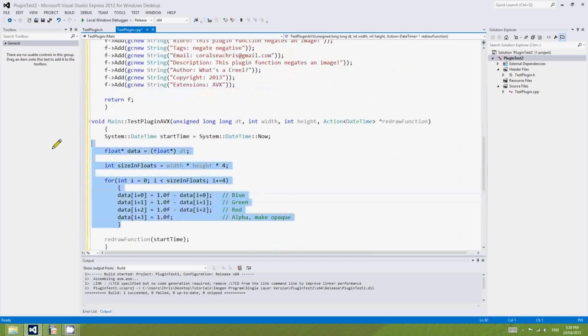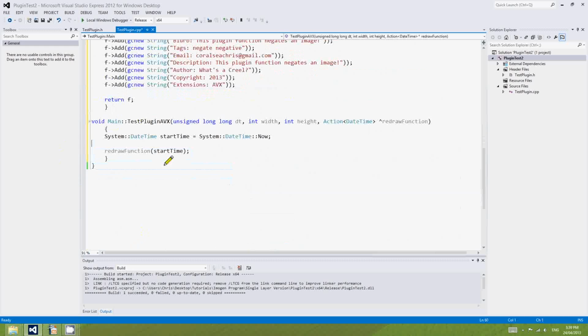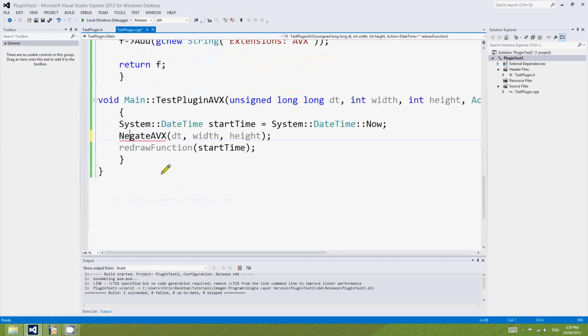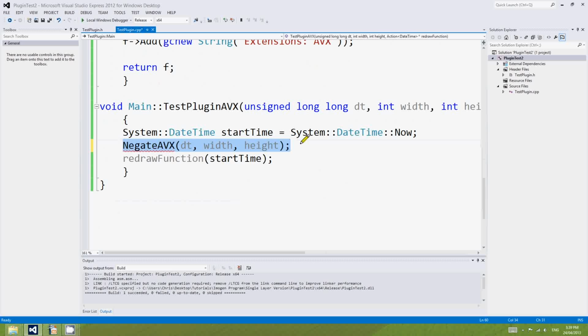Okay, so the other thing is down here in the actual code to the function, we can get rid of most of that. I do want C++ to start the timer, and I do want C++ to call the redraw function. But in between, to do the actual processing, I'll jump into native assembly. I'll make a function called negateAVX. I'll pass it DT, I'll pass it width, and I'll pass it height. Just like that, and save. Better put a lowercase n there.